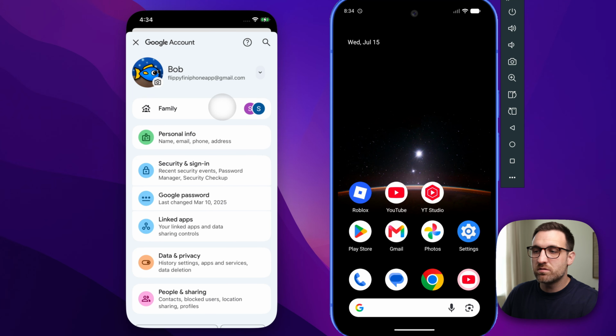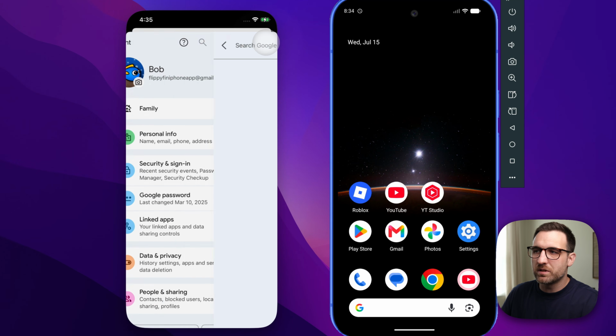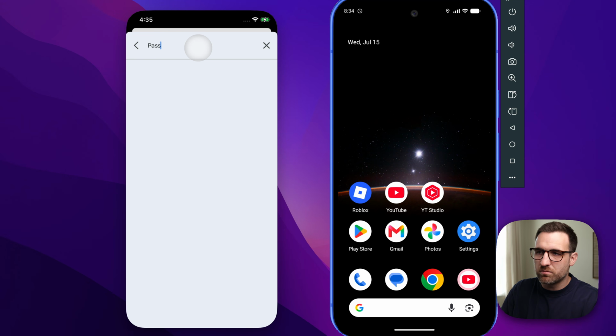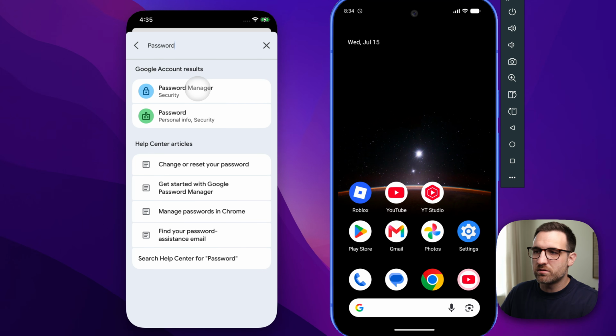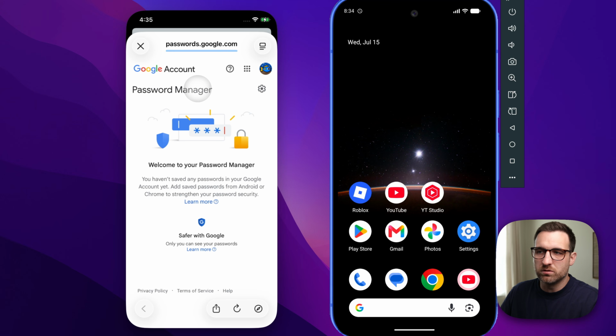This will take us to the same essential page here, and we can go to Security and Sign In, or we can search at the top for password, and you're going to find Password Manager on here, which is the password manager for your actual Google account. It's going to take you to that same page where you can check, and you can switch between accounts here to check if you want to.